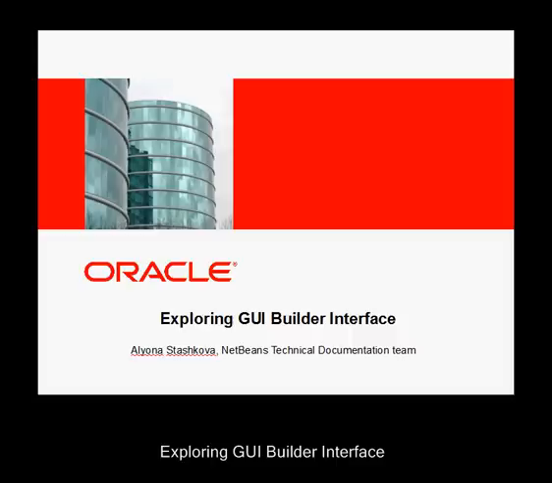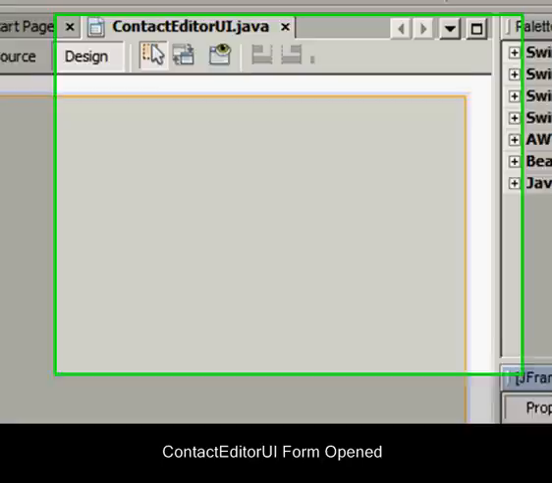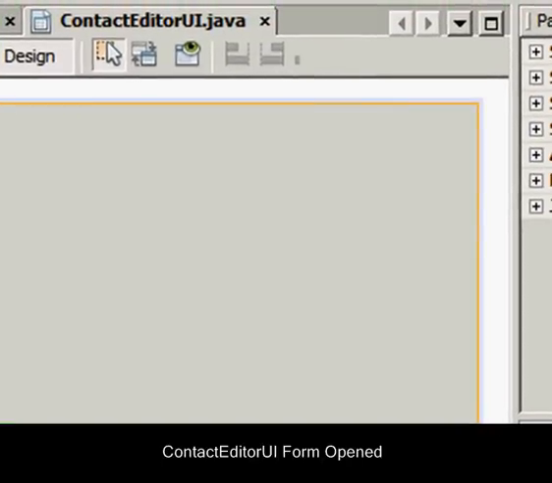Now that we've set up a new project for our application, let's take a minute to familiarize ourselves with the GUI Builder's interface. When we added the JFrame container, the IDE opened the newly created Contact Editor UI form in an Edited tab, with a toolbar containing several buttons, as shown in the illustration.